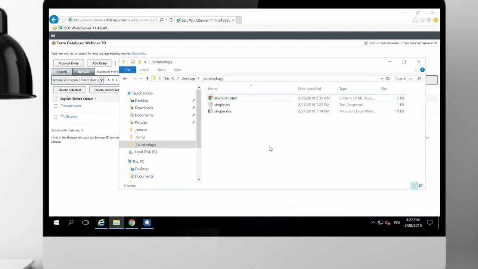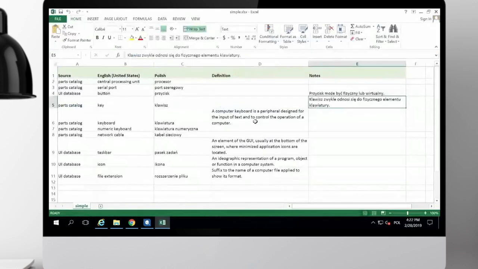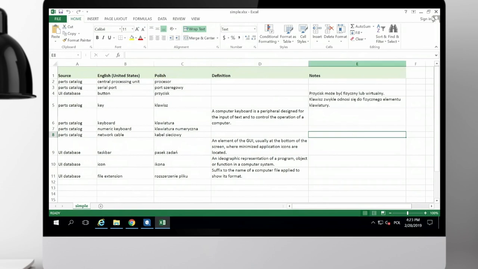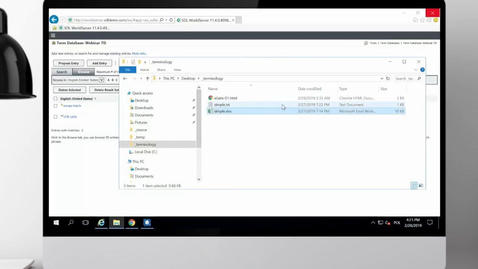So let me first show you what I'm going to import. I have this very simple, relatively unstructured spreadsheet. It has some English terms, Polish translations, bunch of definitions, some notes for Polish specifically, and a field that tells me where this entry came from, who conceived of this, or where I found it. Now, in order to import this, I saved this as a text file separated by tabs. So each field is a separate tab. I can show you what this file looks like.